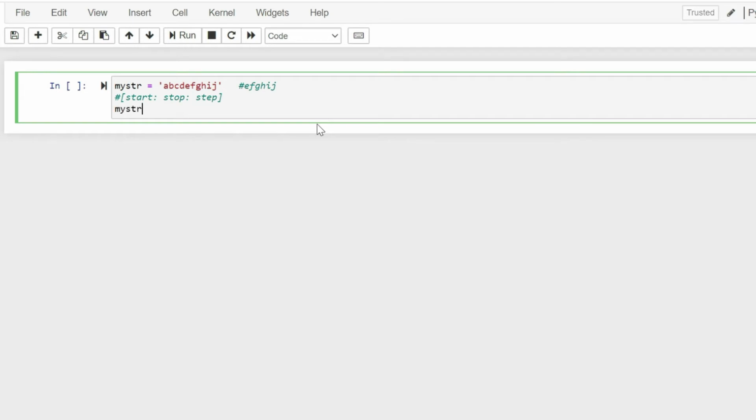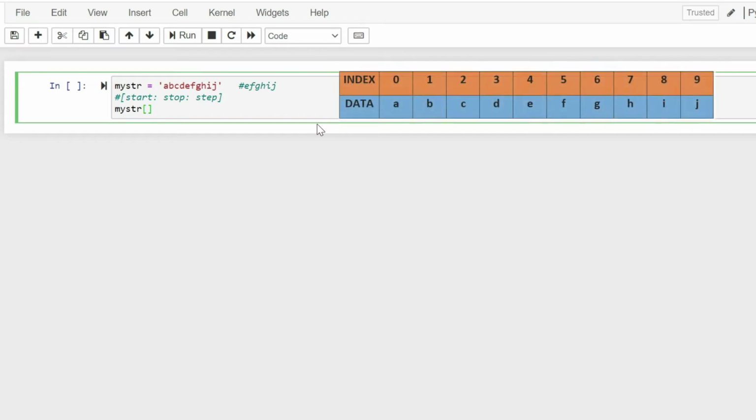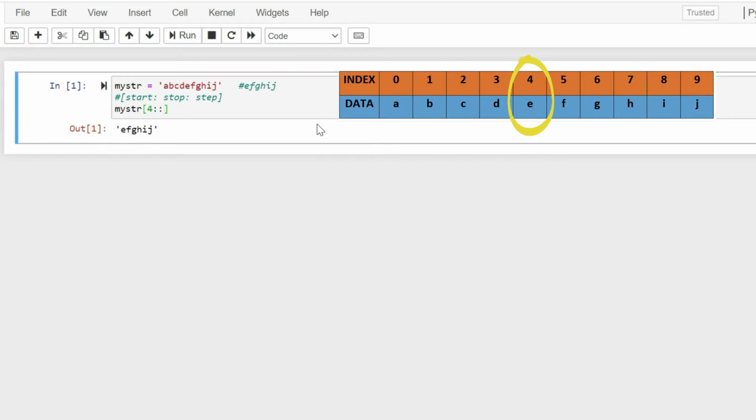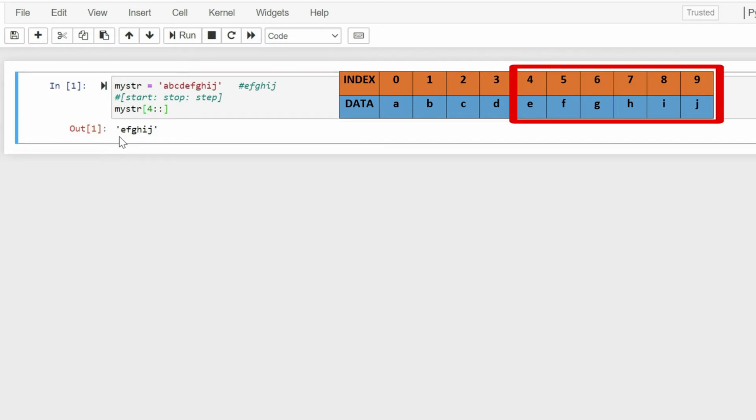I can write the string name, and then the first parameter in the string slicing is the start index. I want to start the slicing at index 4 because character E is at index 4, and right now I will keep the other two parameters empty because these are optional parameters. I will explain all the other parameters also, and then we will go to the combination of all these. So if we run this, we will be getting the result as EFGHIJ.